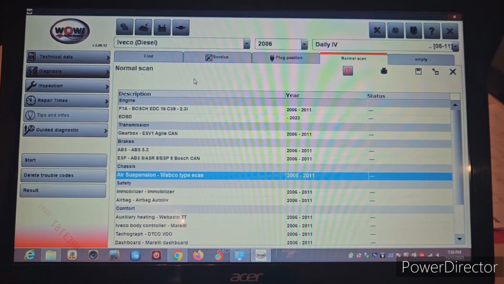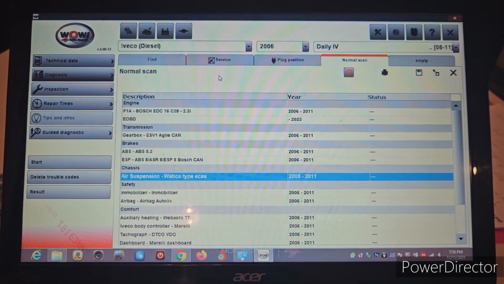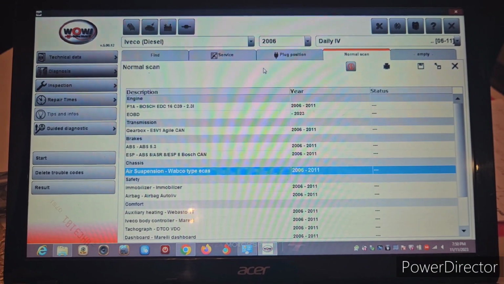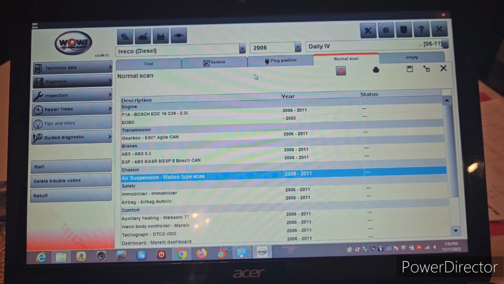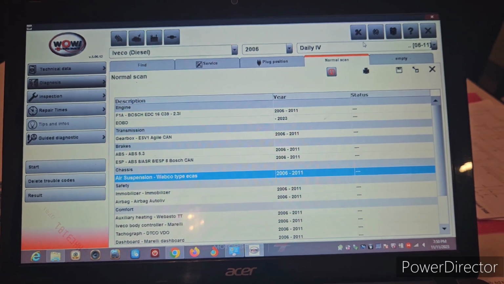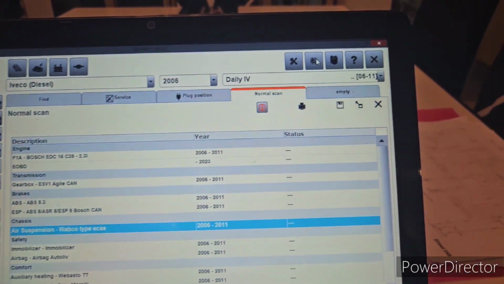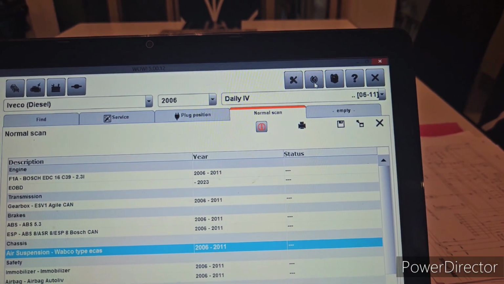And I hope that I also answered the question of one of our followers asking how to update the scan tool. So that's the button, guys, for how to update it.